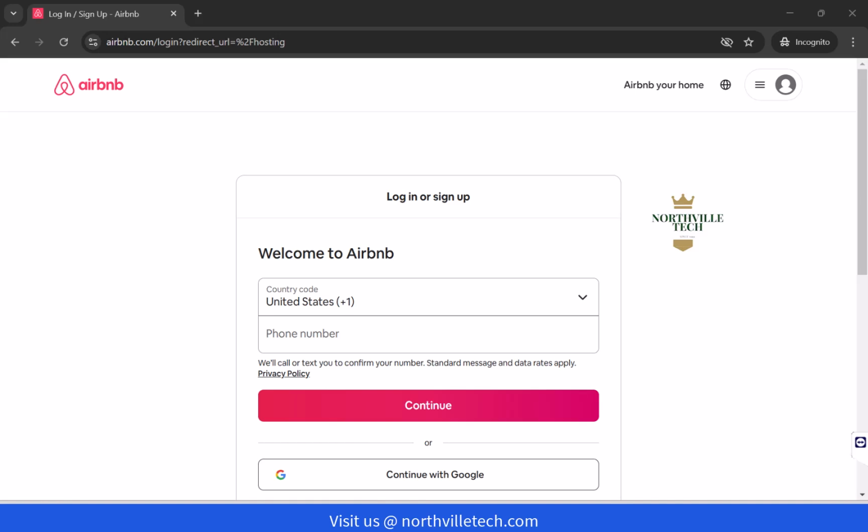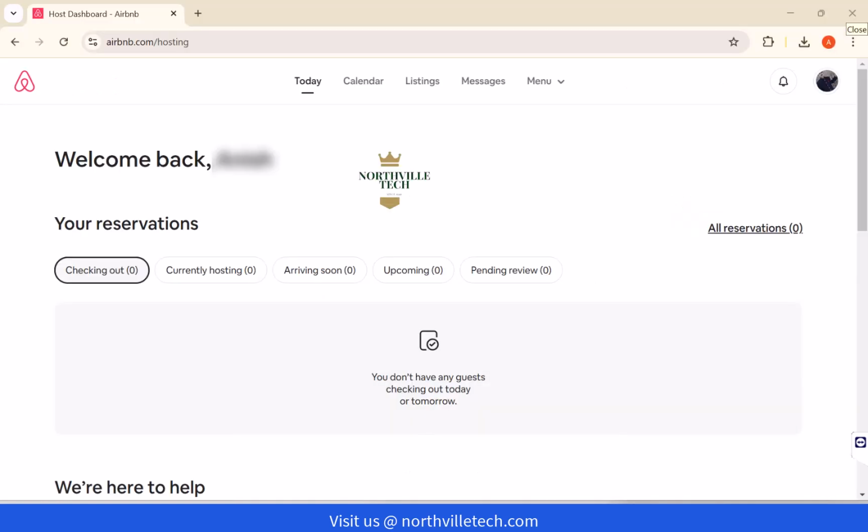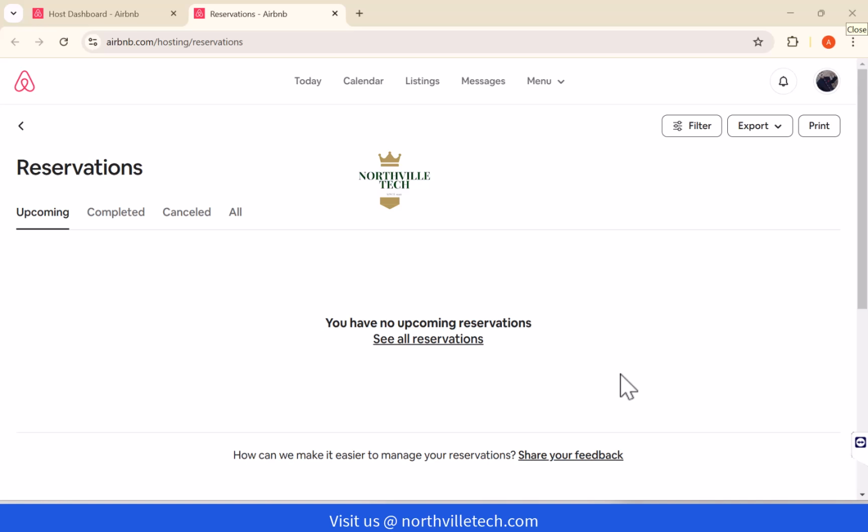To start, open the website airbnb.com/hosting. Then log in with your phone number. Once you're logged in, you will see a section for your reservations at the middle part of the screen. You will then see an option that says All Reservations on the right side of the screen. Click on All Reservations. On this page, you will see a tab that says Completed. Click on Completed.